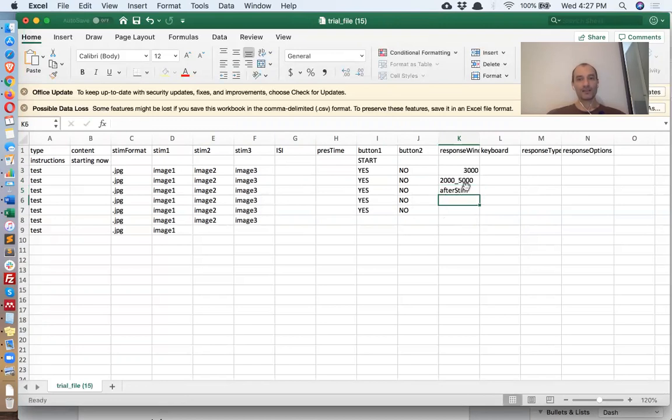Note that in this case, after stim doesn't make much sense because I don't have any presentation time here, right? So I will never be able to respond because the presentation of the stimuli never ends. So I would need to add here a presentation time, let's say 2 seconds. So the responses will be enabled after the stimuli disappear from the screen. So let's check this.